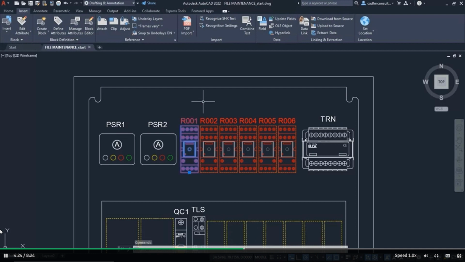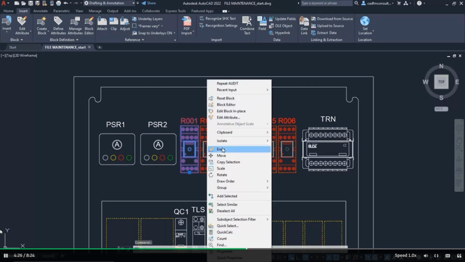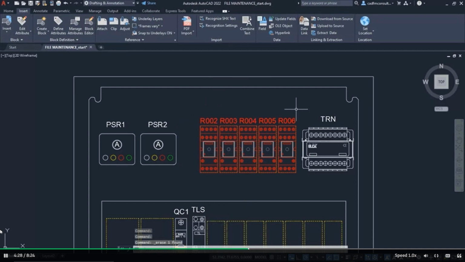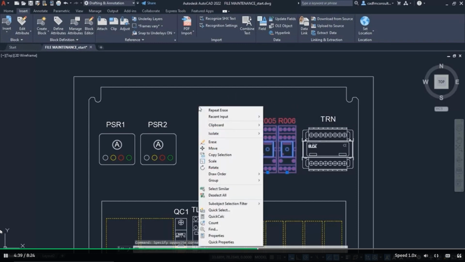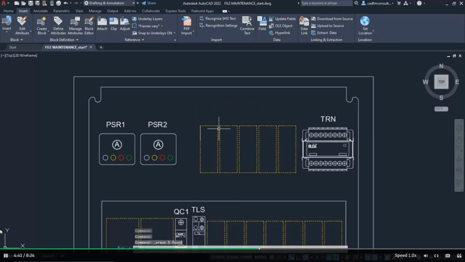If I select one of those, right click and go to erase, that erases the block. Now that's great, I've erased the block, but the problem I have there is that the block definition is still in the DWG file. So what I'm going to do is select the rest of them, like so, and then right click and erase the blocks like so.